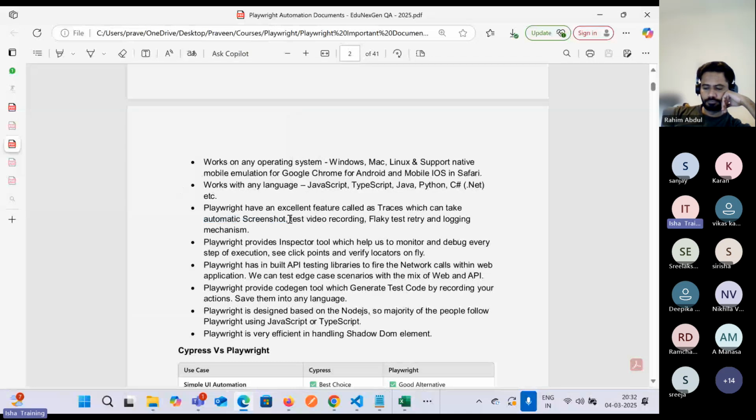Third advantage that it says is it also generates the video recording of the test execution by default. We do not have to write even a single line of code. But if you try to do it in Selenium, you'll again have to take the help of a third-party tool, and that will be at least 25 to 30 lines of code to start the recording, to end the recording, and so on.